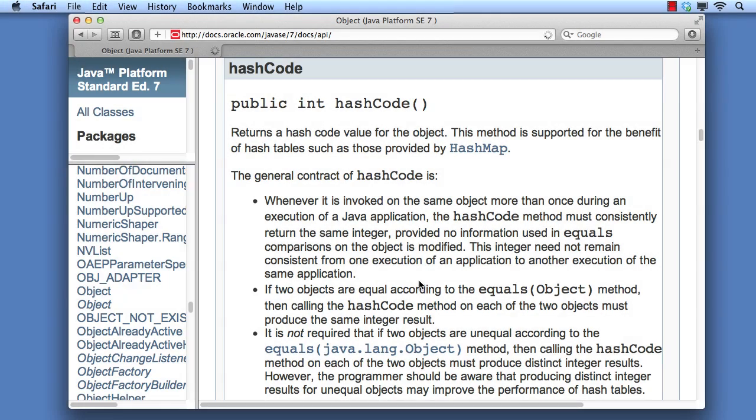The description of hashCode starts by saying, returns a hashcode value for the object. This method is supported for the benefit of hash tables, such as those provided by HashMap, so we were right in our earlier conjecture.